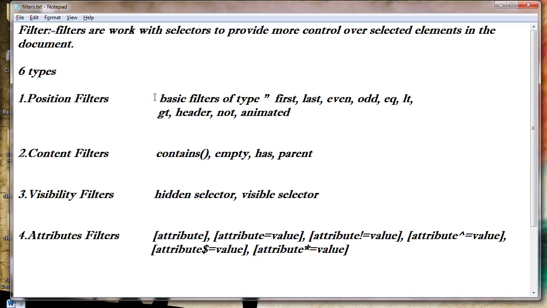Position filters are also called the basic filter types. These are first, last, even, odd, equal, less than, greater than, header, not, animated. These are the basic filters, the position filters.